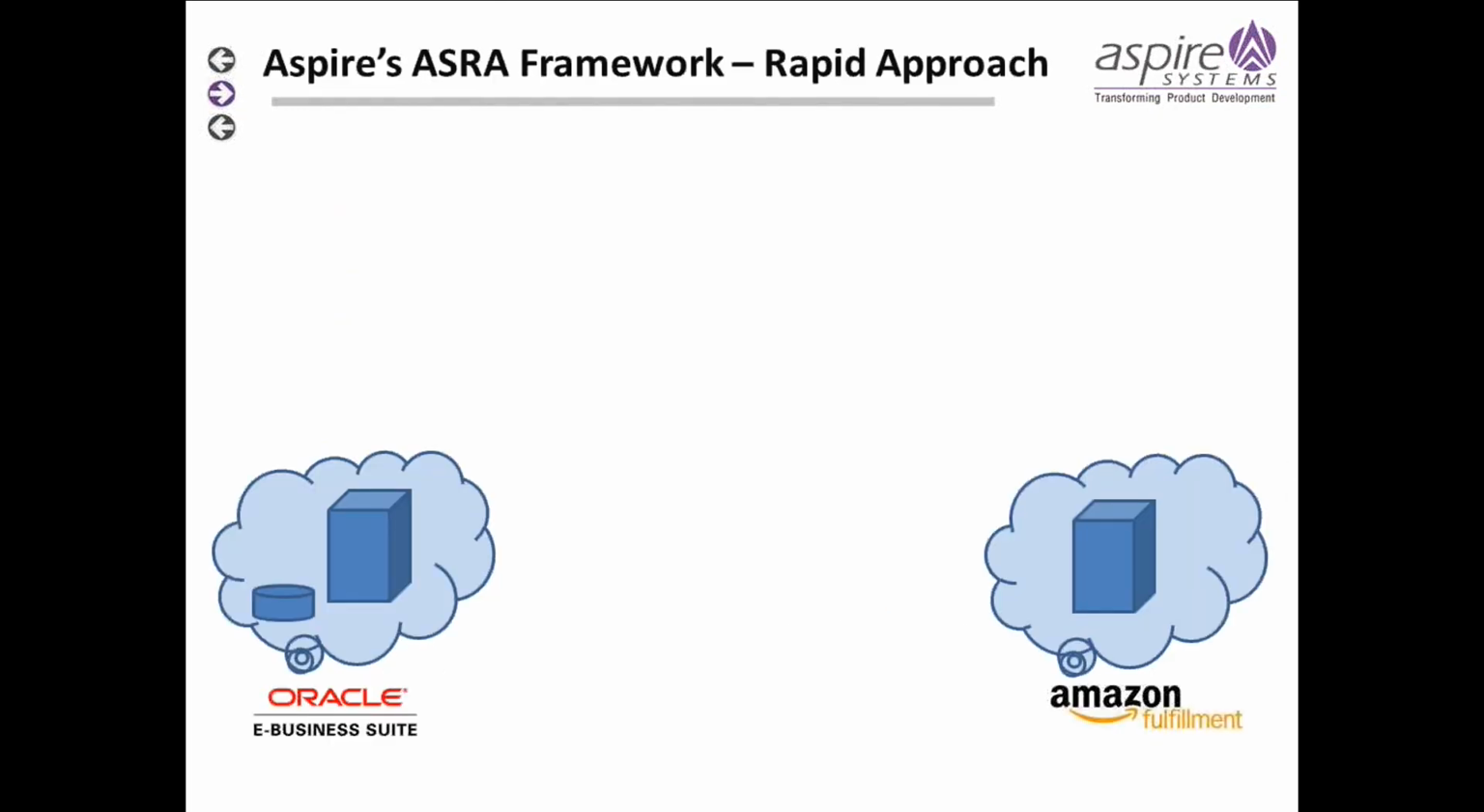Let's walk through a small example of how we can apply Aspire's ASRA framework for a rapid approach of implementation. Here the business scenario is basically promoting the sales through Amazon sales and fulfillment service.